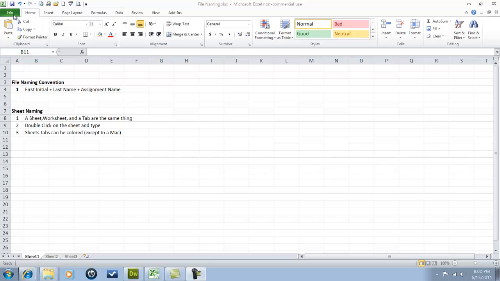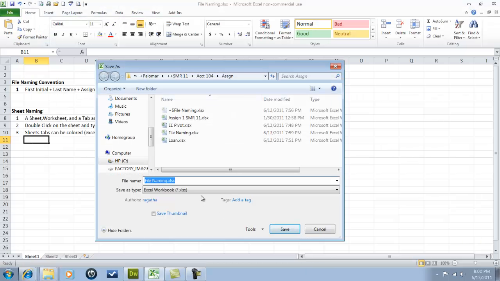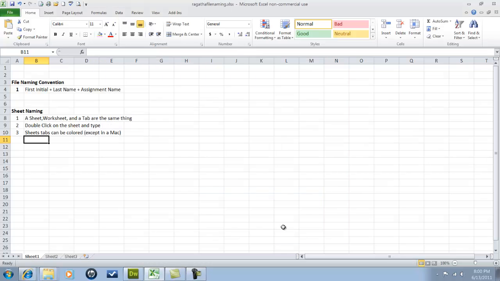this, you would name the file by going File, Save As, and I would put my first initial, which is R, and my last name, which is Agatha, and then I would say File Naming, and then I would just save it. Then notice up at the top that it says R Agatha File Naming.xlsx, because I'm in a newer version of Excel. That's all there is to it.